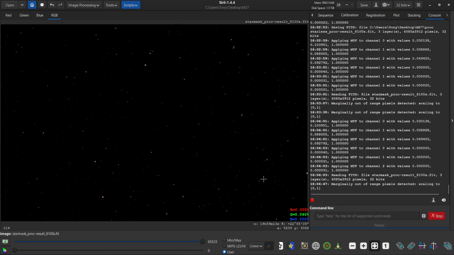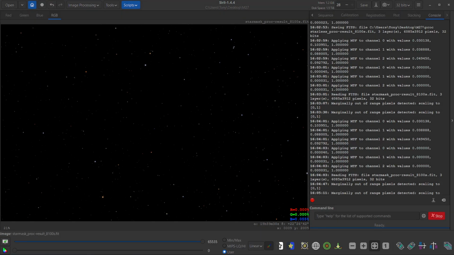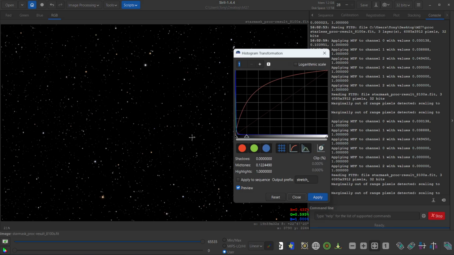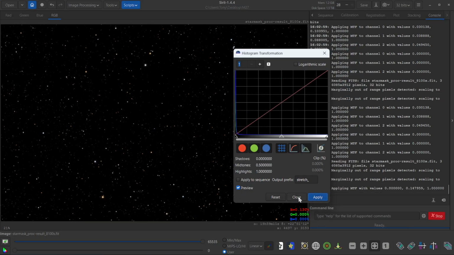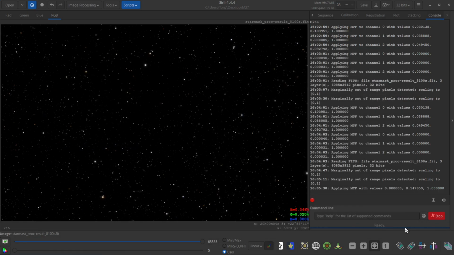So click on apply. And then the next thing I want to do is go into stretches and then do a histogram transformation stretch. And I'm going to move the slider, this middle slider, over to the left to about here. And you see there's a lot more stars have appeared. So I'm going to maybe back that off just a little bit so we don't overload the nebula part of the finished image. So click on apply and then close. And I'm going to go ahead and save this as, let's call it proc star mask. And then click on save as a 32-bit image and save, done.